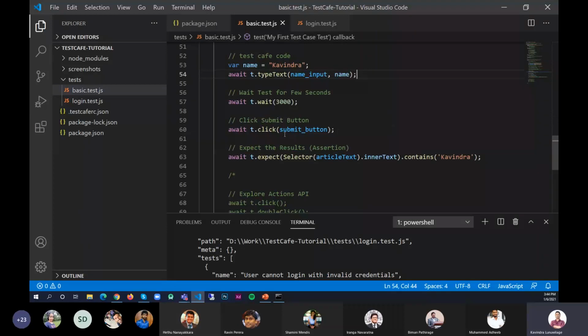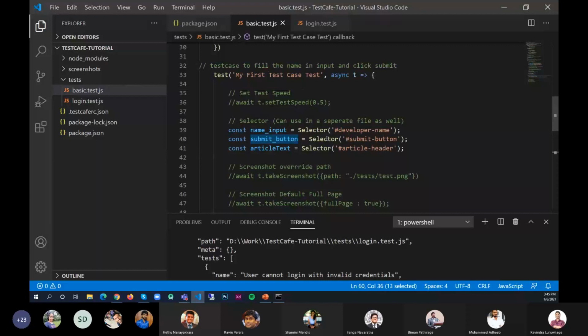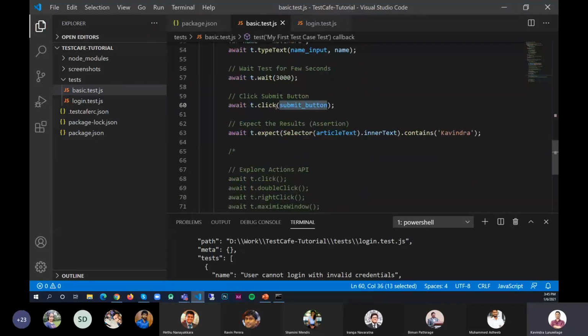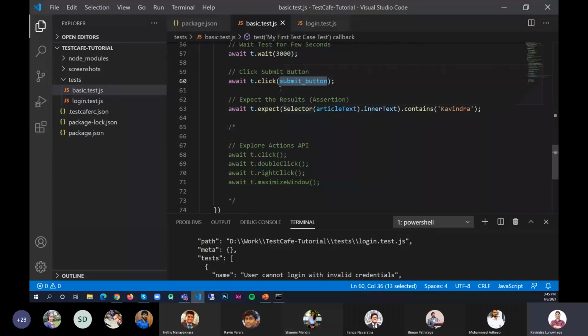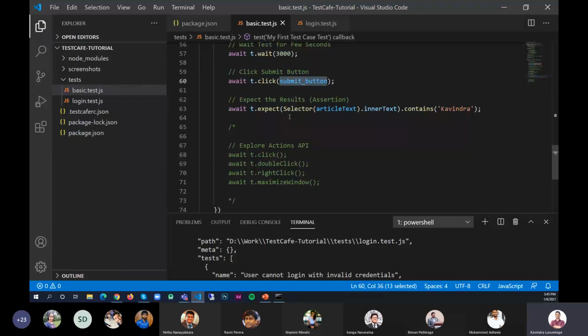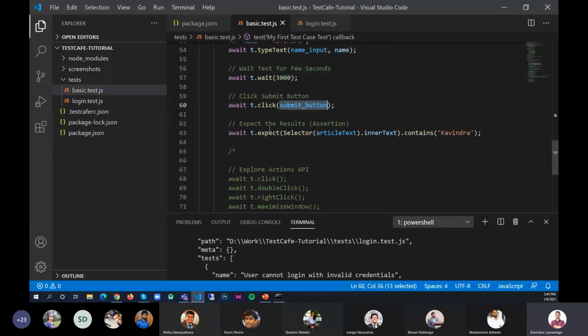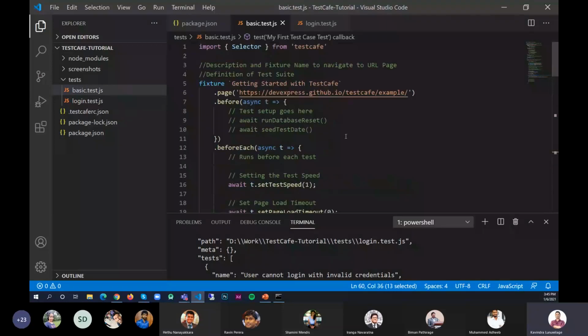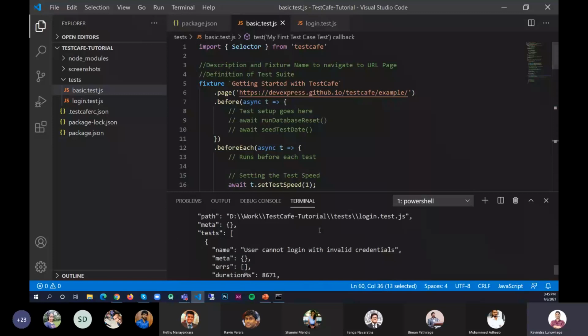So once you identify the selector for this submit button, you can just pass it and click the submit button. Once you click this button, if the login is a success or any failure, you can get this, or any assertion you can write. So let's run this script, so then you guys can get a clear idea.